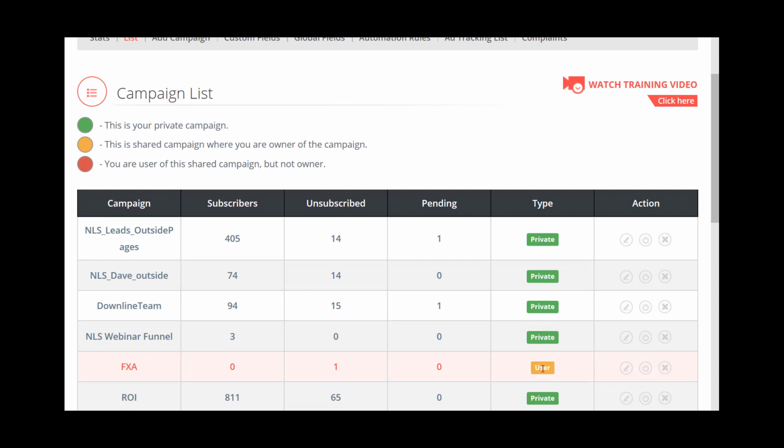I believe this should be red according to our chart up here, because this was a campaign that I got from someone else. I'm going to show you how to do that. So let's say you're on my team and I have a series of emails that I want to create and share with you. So if we go to the edit function, we can click on this edit function and that will allow us to change and edit the campaign.